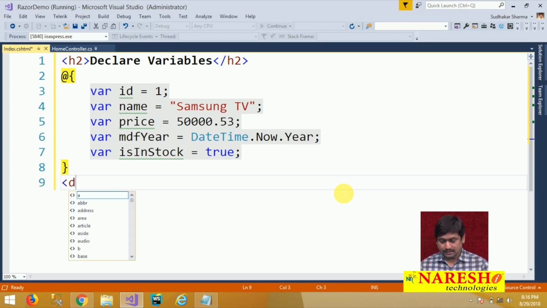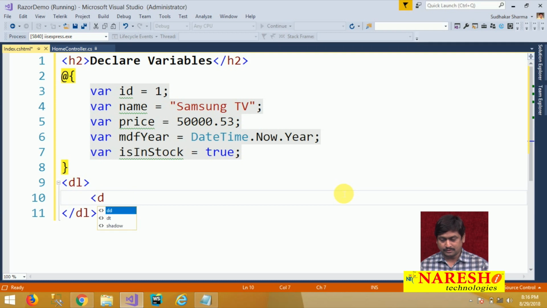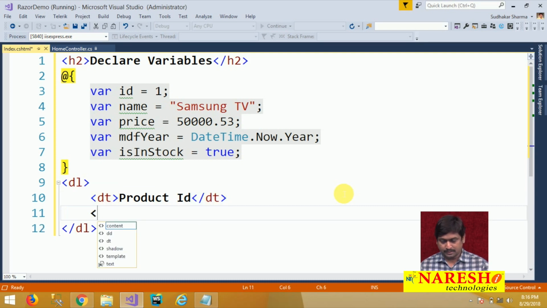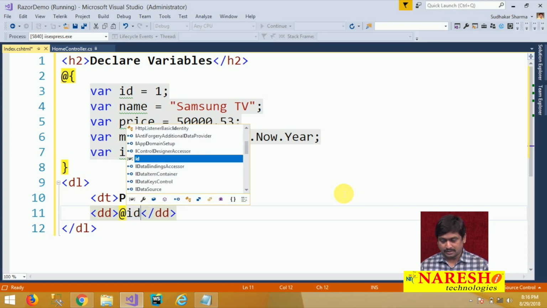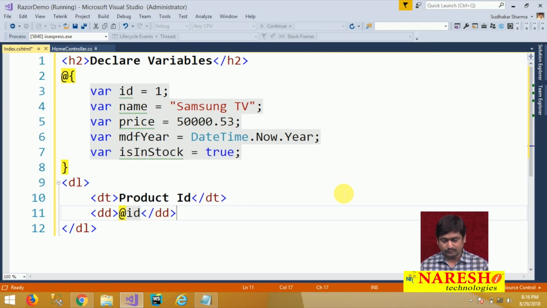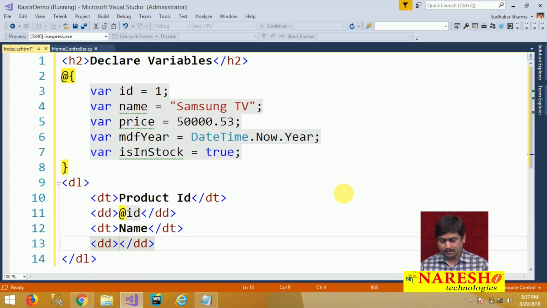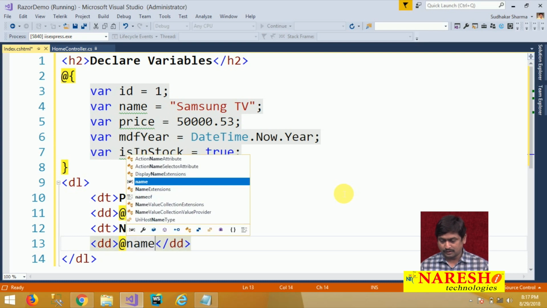I will create a data list with data terms. Here I will define product ID. I need to print a data definition where I need to get the ID. We can access that reference with @ID. It will get the reference of ID and display. I am defining another data term. Here I am configuring name. So I need to get the product name. It is defined in a reference called name.